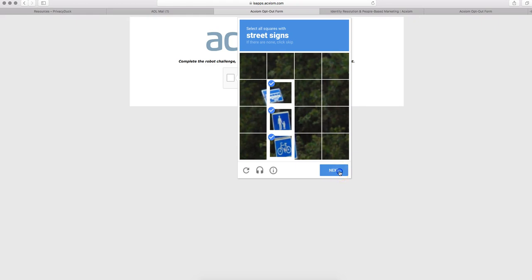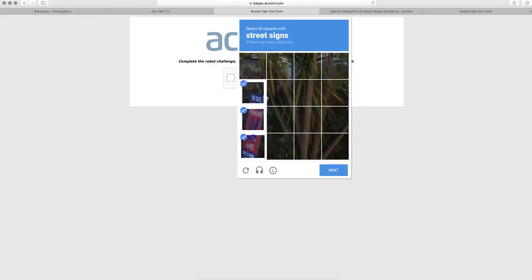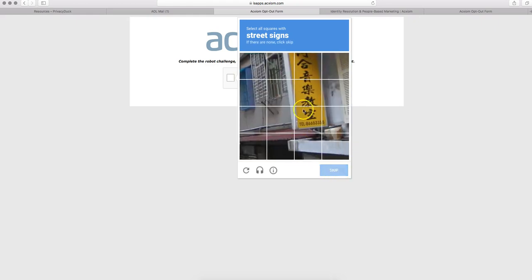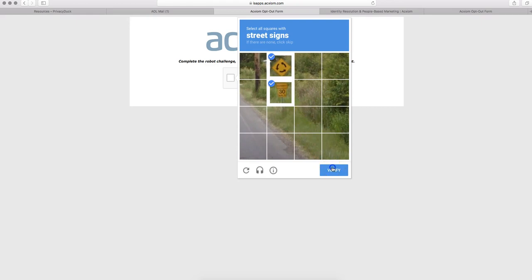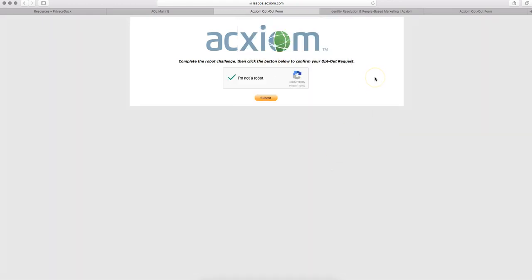I think this might be time number 5. Oh, time number 6 worked last time. Let's see. Nope. Maybe this Chinese food sign, a street sign. That might work. There we go, time number 7 or 8. So anyway, now we have the green check mark. Go ahead and click on submit.